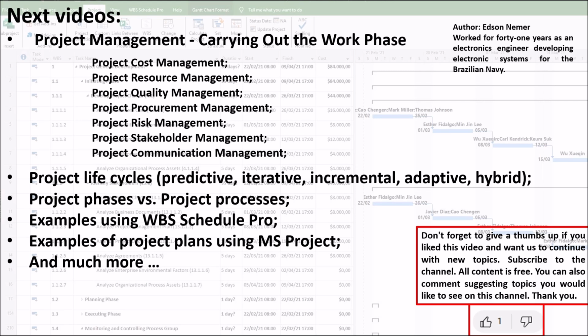Upcoming videos on project management, carrying out the work phase. We will have the following videos: 1. Project cost management. 2. Project resource management. 3. Project quality management. 4. Project procurement management. 5. Project risk management. 6. Project stakeholder management. 7. Project communication management.